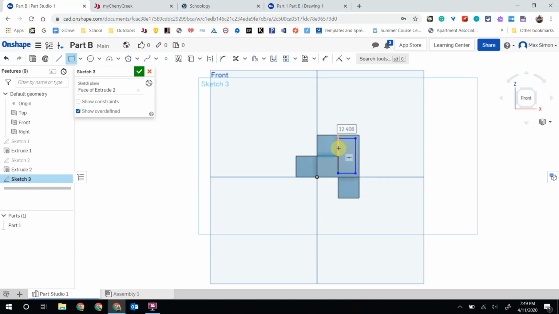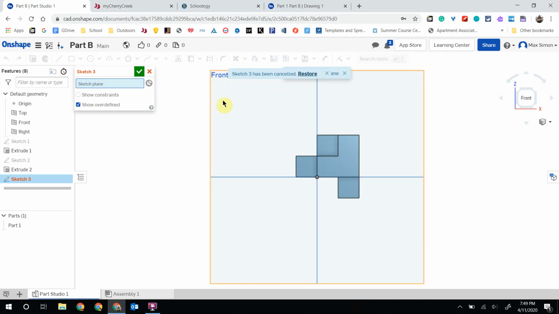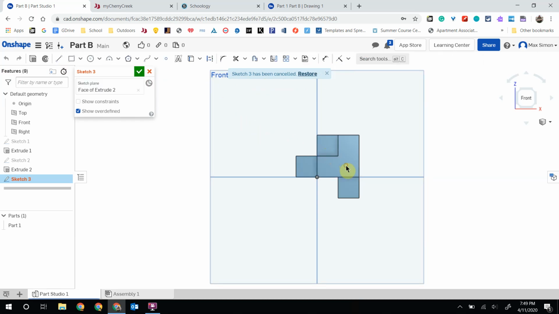Now my rectangle locked onto this line, which isn't ideal, so I want to undo that. So I'm just going to close out of that sketch. Okay, I don't want to restore it, and I'm going to start a sketch over. Instead of starting up here where it might have a tendency to lock on that line, I'm just going to start down here in more of an open space, and I don't want it to lock anywhere.